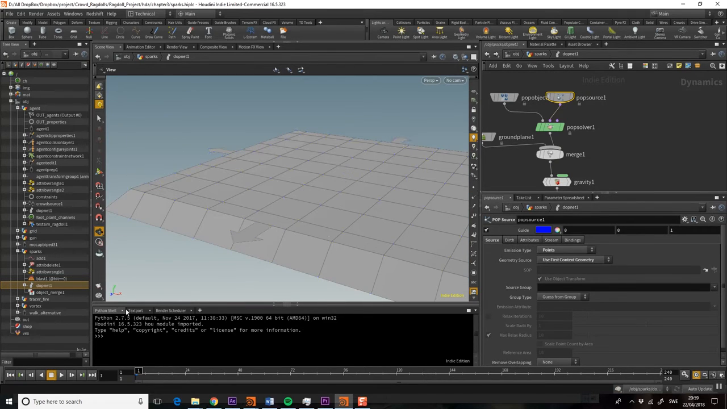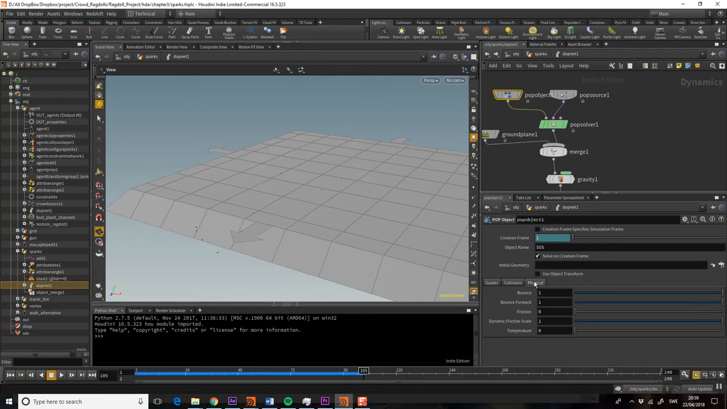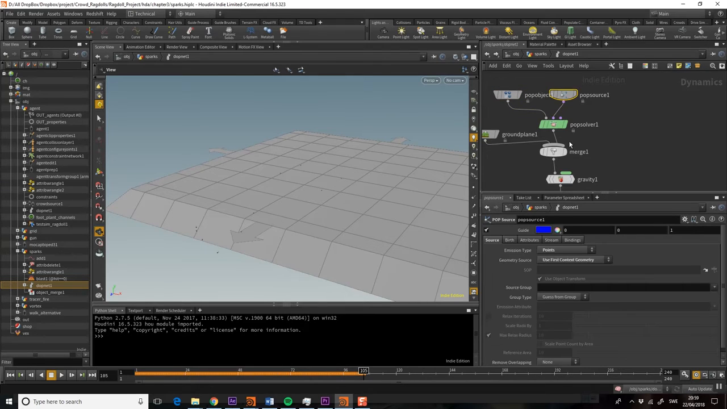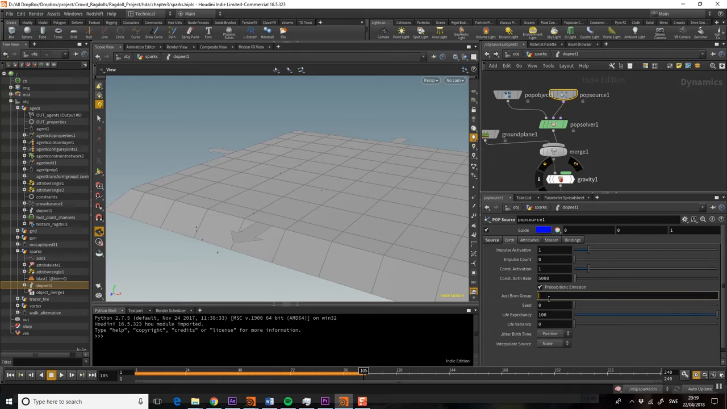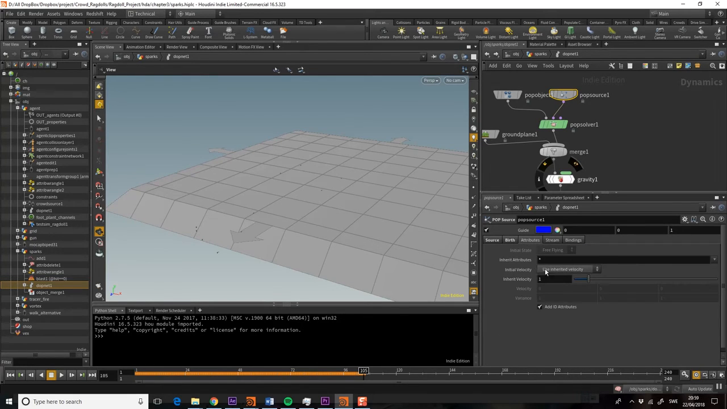I'm going to turn off the points here. And we can see now we have points that are bouncing away. Not really what we want. So let's first of all turn off that bounce here. So 0 and 0. And then here I want to have a just born group that we're going to use in a minute. And I'm also going to set this attribute, use inherited velocity.